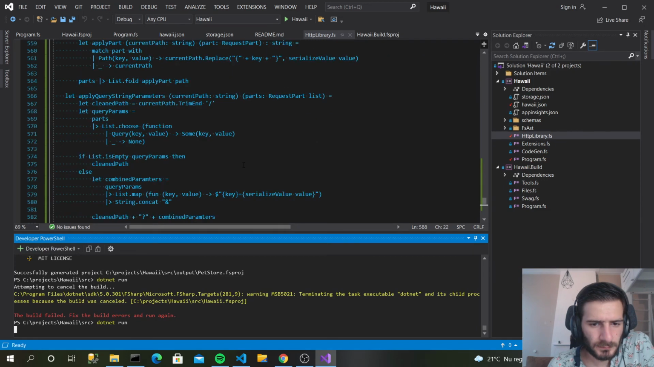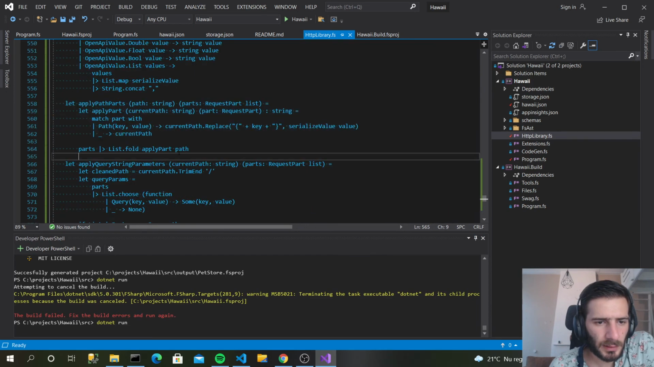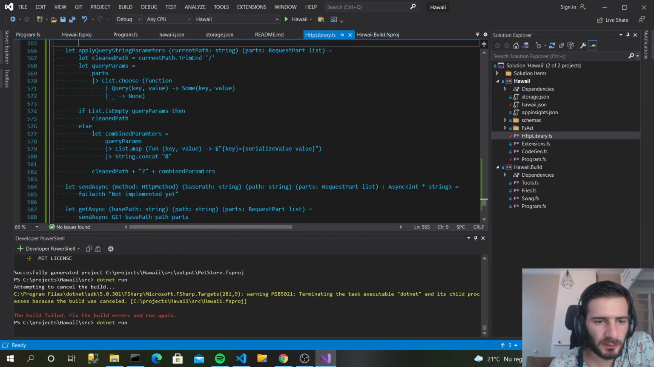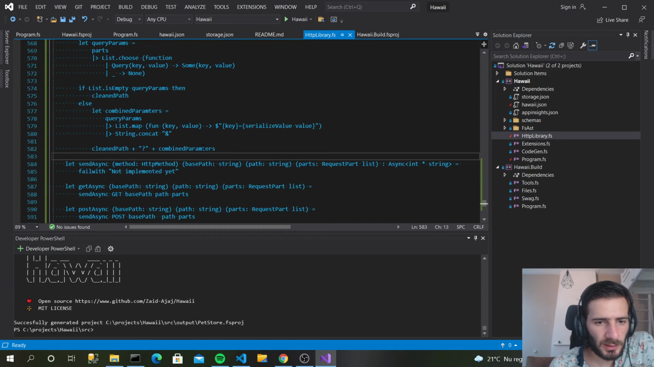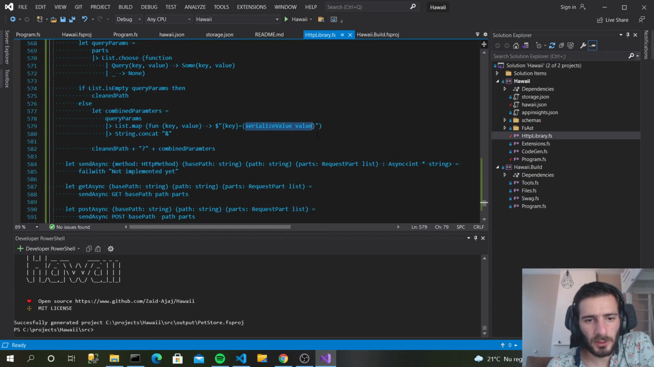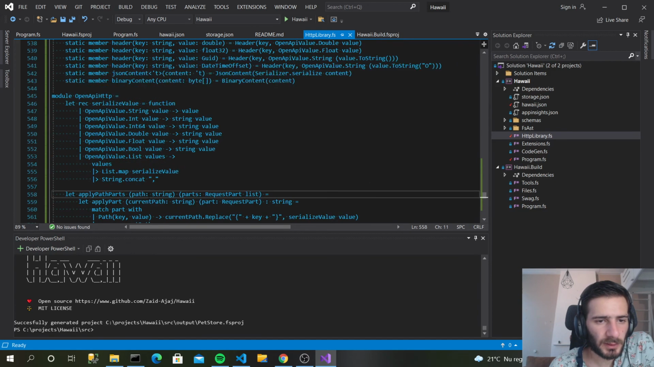I'm pretty sure I could use this code to get at least the path and the query string parameters, right? At least somewhat working for the initial implementation, because we still have to encode the data in here in the query string parameters. But for the rest, it's quite okay.